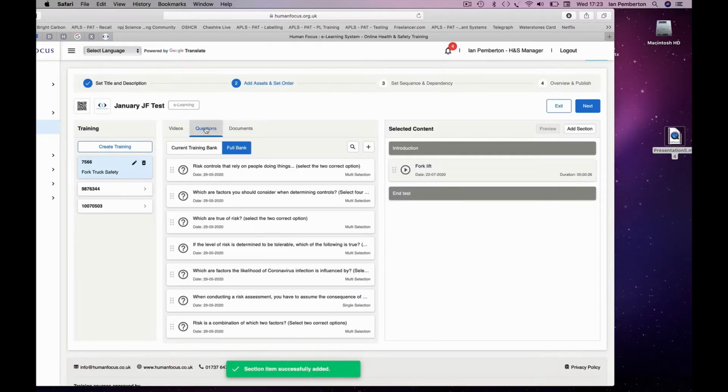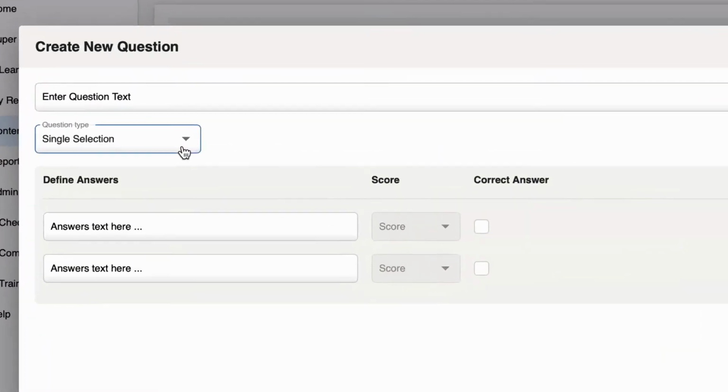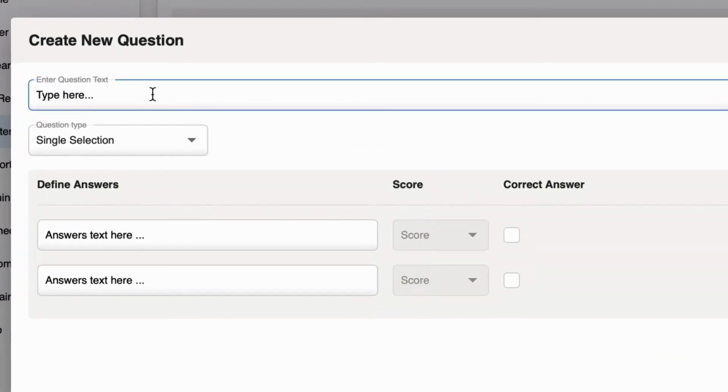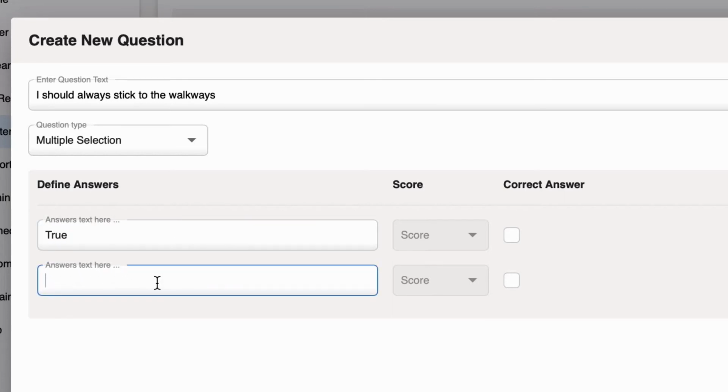And now I'm going to go to the questions tab, and I'm going to put a simple question at the end of the video. So let's go like this, move this across, and we'll go single selection, and we'll go: I should always stick to the walkways, and we'll put true, and we'll put false. So it's a simple true false question.